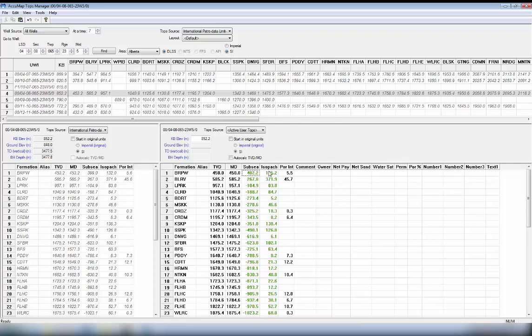If you disagree with the auto-calculated values, you can always input your own value. I'm going to change the isopach of the Bearpaw to 135.0. You'll notice that the font is now black, indicating that it is no longer an auto-calculated value.